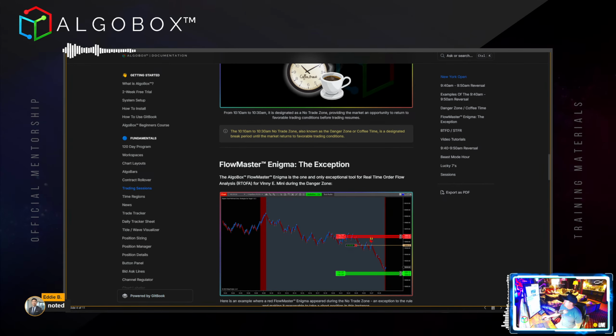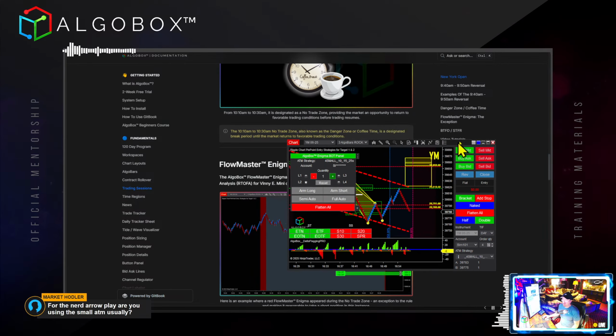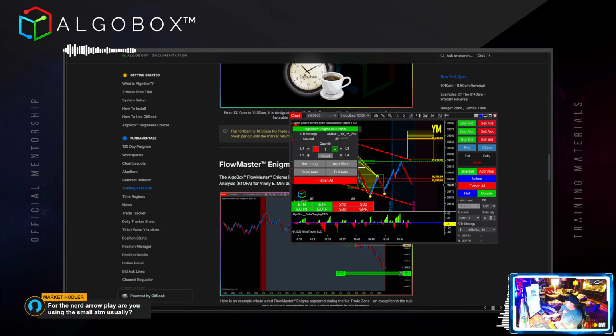I think I just saw a question come in here. Let's see. For the nerd arrow play, are you using the small ATM usually? So the small ATM, it depends on where the setup comes. Remember, the small ATMs are dependent on which Ripple chart shows up. So in your question, you said arrow plays, are you using the small ATM usually?